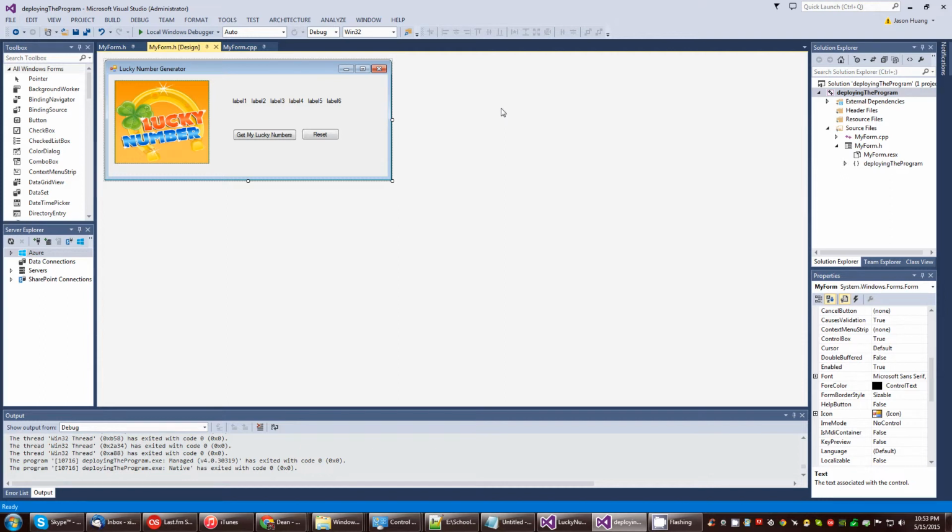So yeah. Guess that's how you deploy a program. You just gotta go to the debug directory in my case, and you'll have the exe file, and then you can share your executable files. Yep.